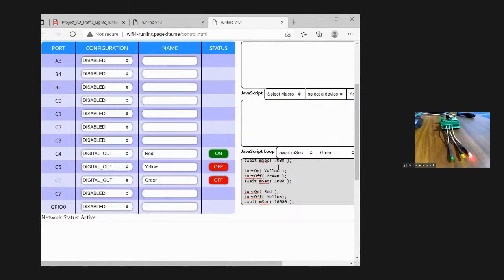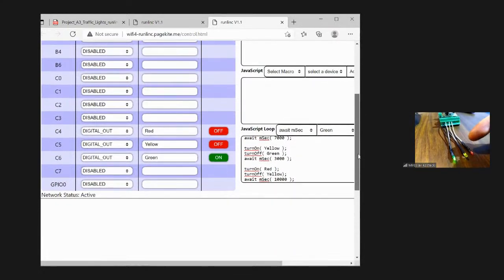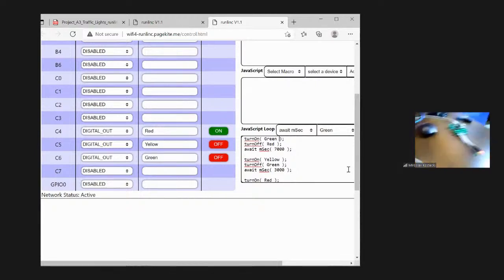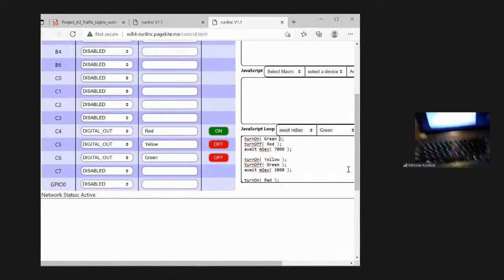Okay. So on your Runlinc page, you can see that the status actually shows that the red is on. And it is actually indeed on here in Australia. And then the green is on here. And the yellow here is on as well. So you can actually see on the page the status changing as it goes. Okay, thank you very much. Yes. Very good.